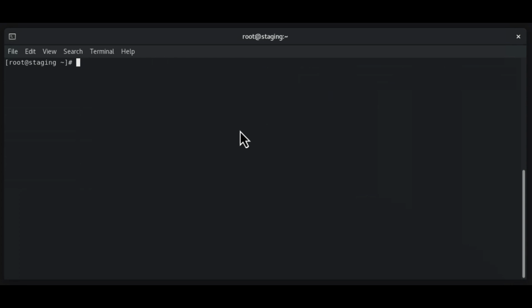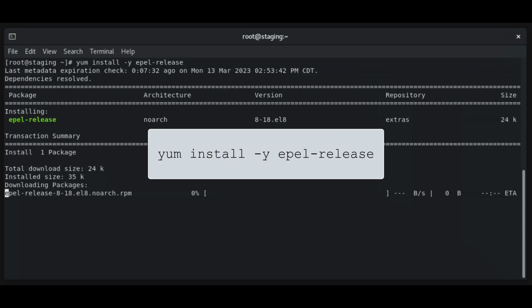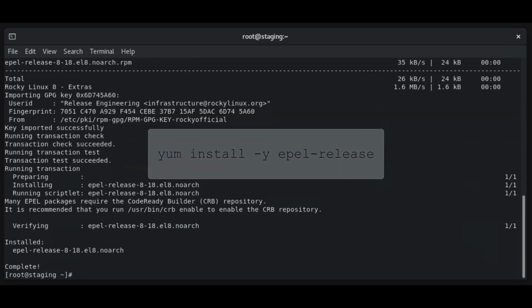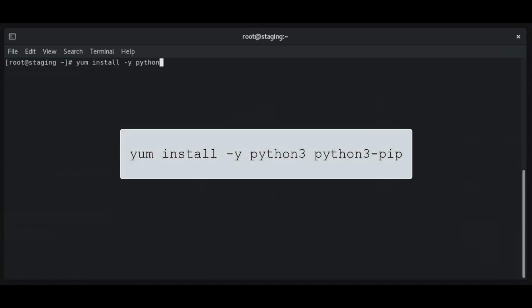To prepare the staging system for deploying Kubernetes and Flow, log into the staging system console as root. We'll be running the following commands. First, install the EPEL yum repository with the command shown. Next, install Python 3 with the command shown.